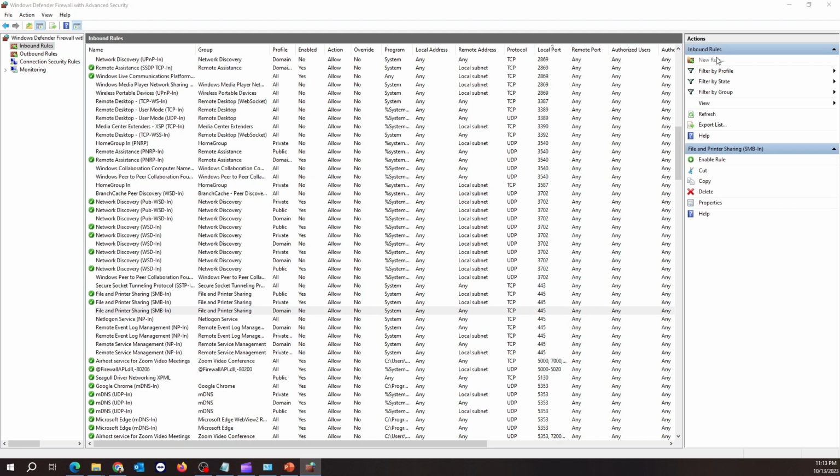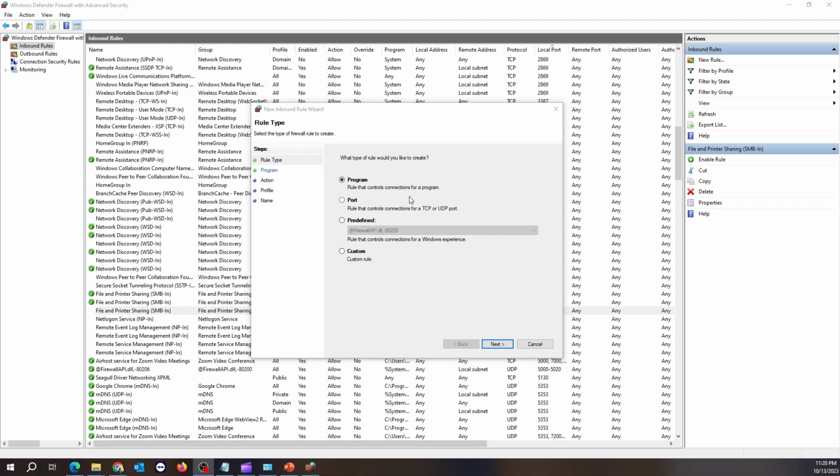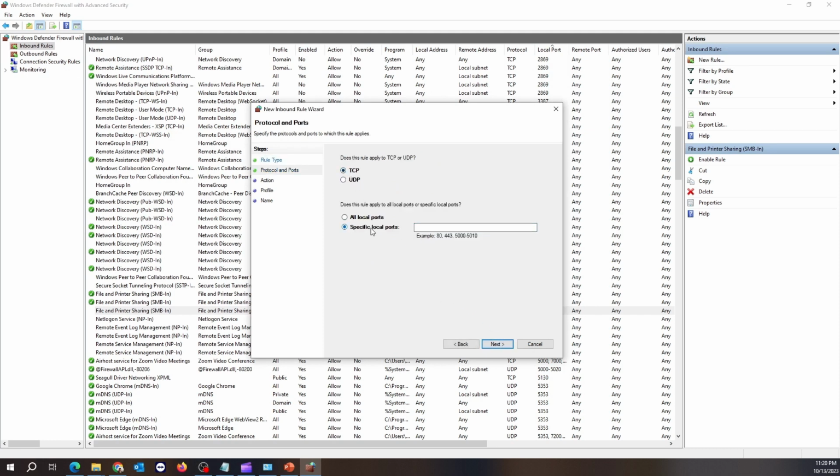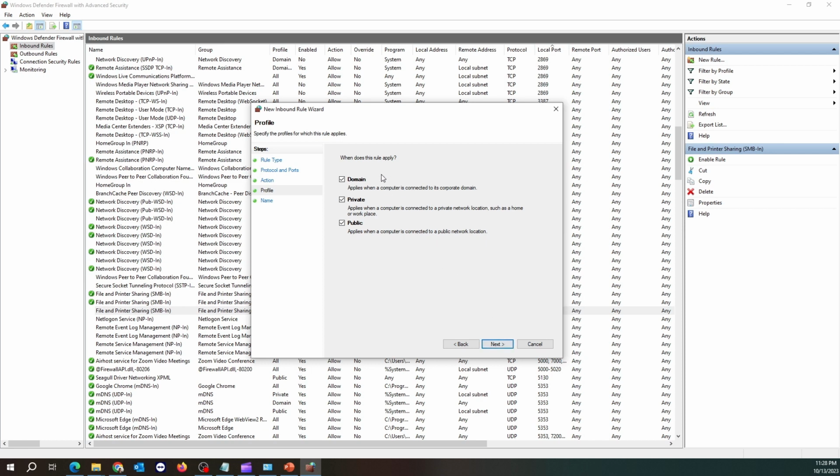If these rules do not yet exist, click New Rule on the right panel. Select the port option and then click Next. Choose TCP and select Specific Local Port. In the text box provided, enter the port number 139, then click Next. Select Allow the Connection and then click Next. In this section, you can choose when this rule applies. Please note that these profiles only apply to the PC that you have allowed for connection, and do not apply to external PCs attempting to connect.